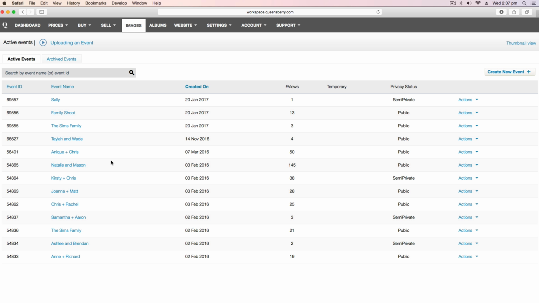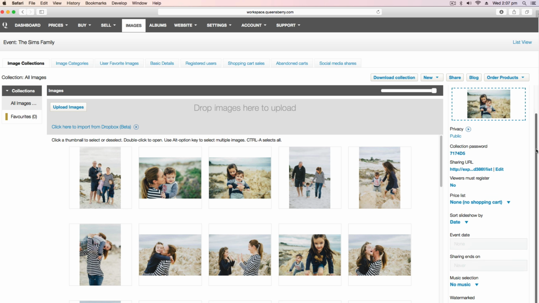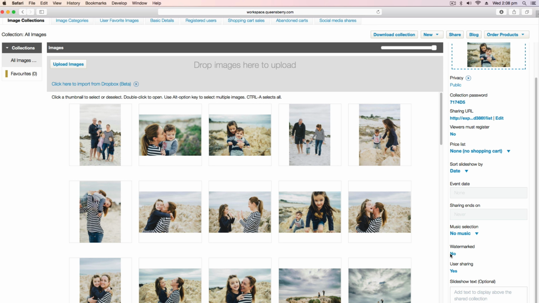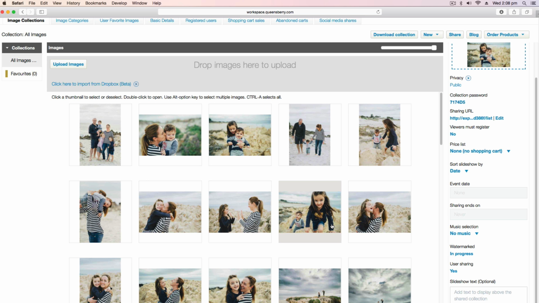Once you've done that, you can head over to the event you'd like to watermark and select it. Once you're in that gallery, head over to your collection settings. Down near the bottom here, click on the No, and it will ask you if you want to watermark the collection. Click Watermark Collection, and under Watermarked it will say In Progress.